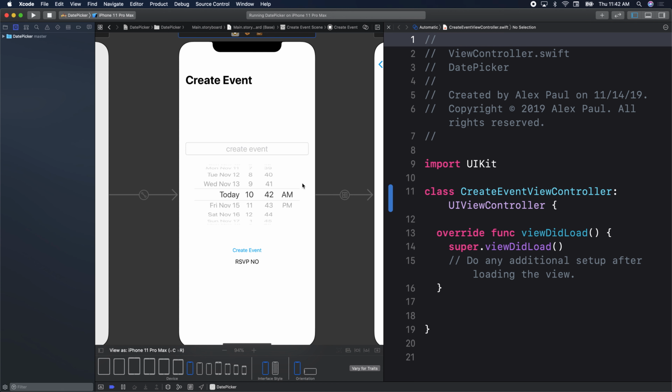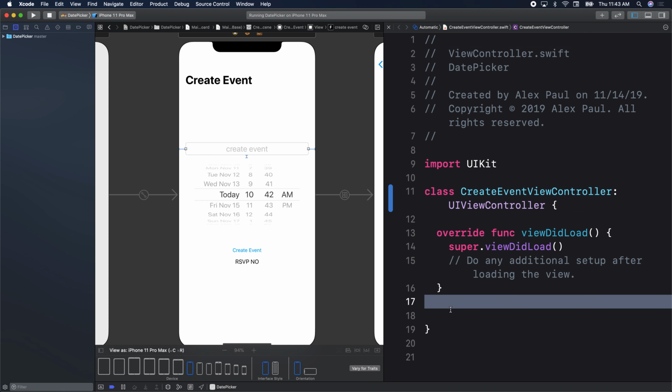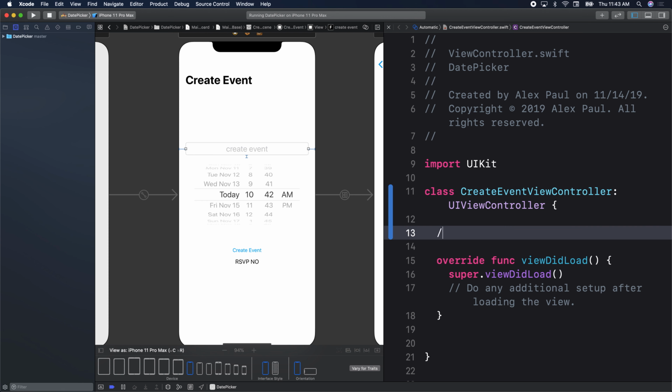So now let's go ahead and connect outlets. Actually, let me drag the text field first. The text field we'll call event text field. So again, where do we put our outlets? Do we put them below viewDidLoad? No, we put them above viewDidLoad. So here, this is where our outlets and properties go.